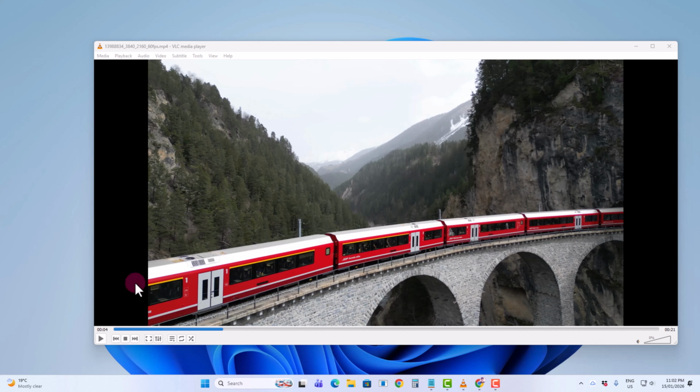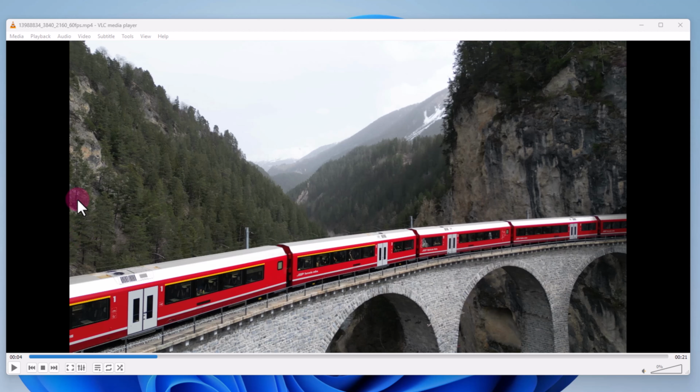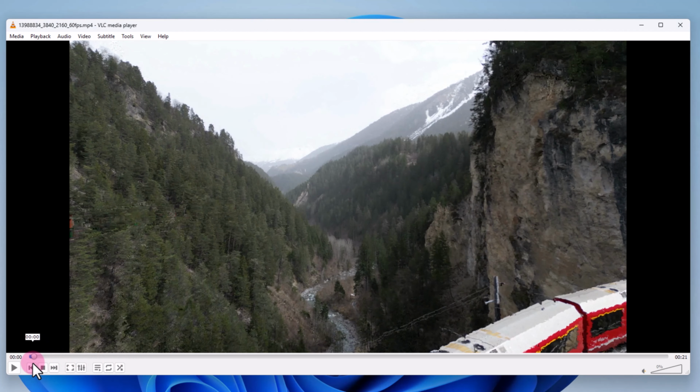Hi, in this video I'm going to show you how to trim video in VLC Media Player. Some provide a full guide. So simply, at first open your VLC Media Player and select a video. Like, I'm selecting this video and I'm going to trim it.